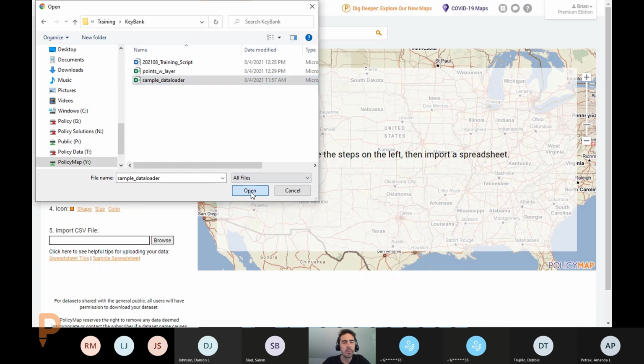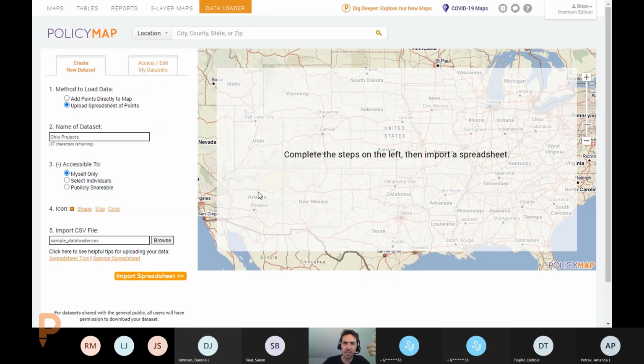So I'm going to use my sample data loader data sets. You do have to save it as a CSV file. So when you create your Excel sheet, save it as a CSV rather than an Excel file. And we do have some tips for setting up your spreadsheet and a sample spreadsheet as well.